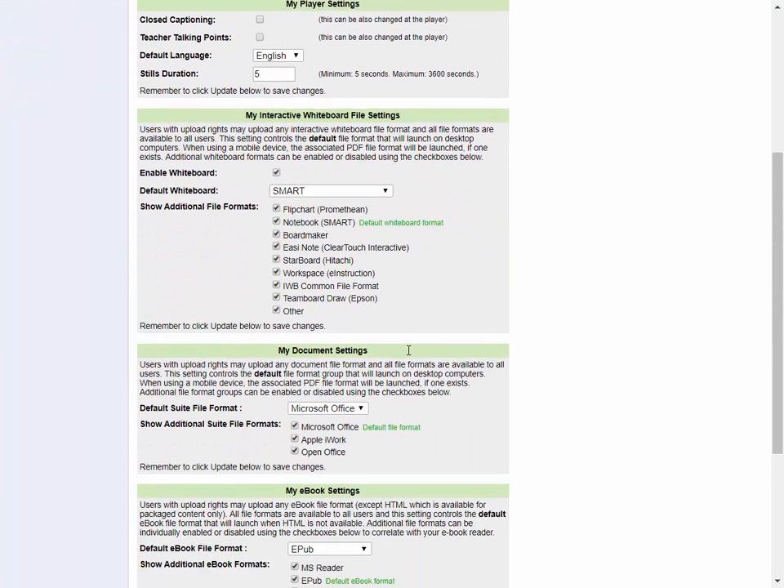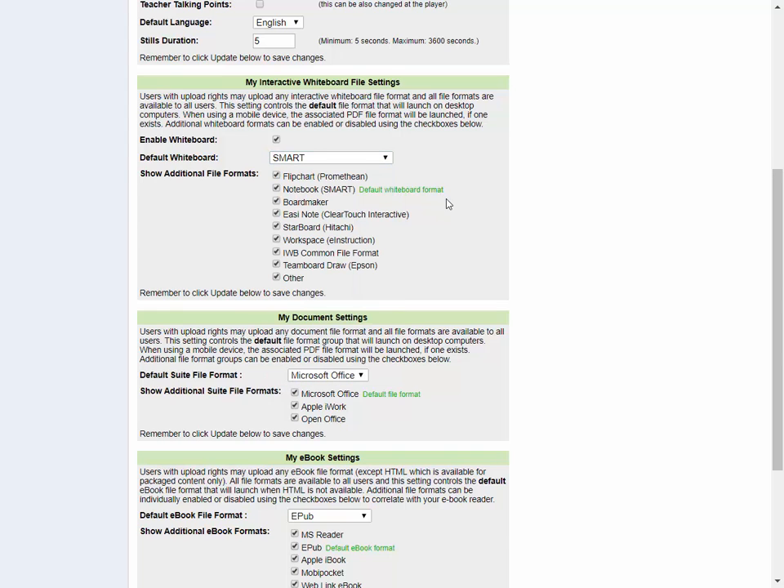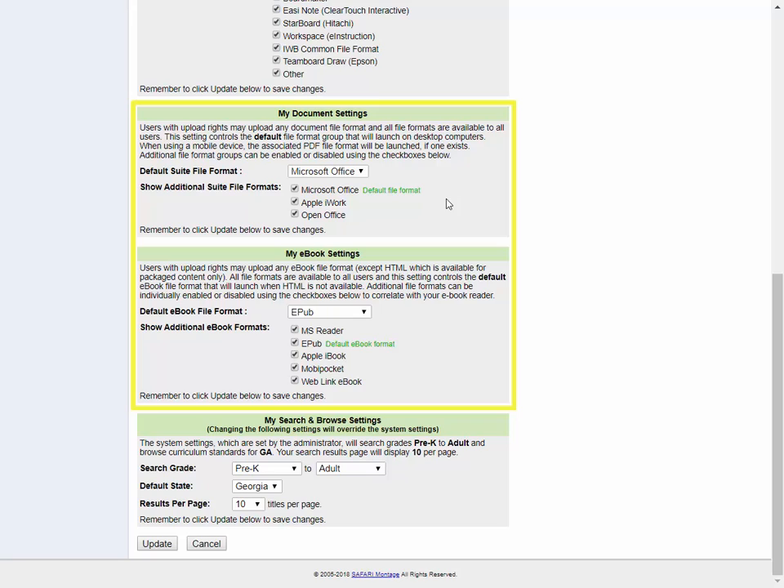You can configure your system for use with an interactive whiteboard. Set your default and select which file formats you wish to display in your search results. You are also able to set your preferred document and ebook format preferences.